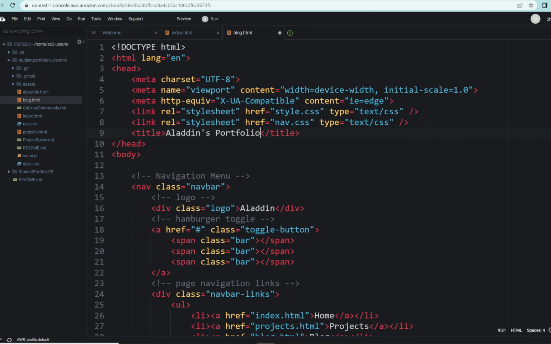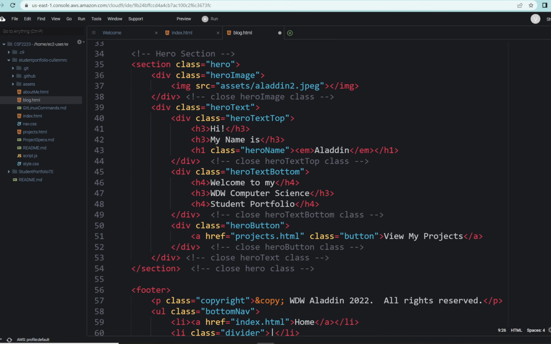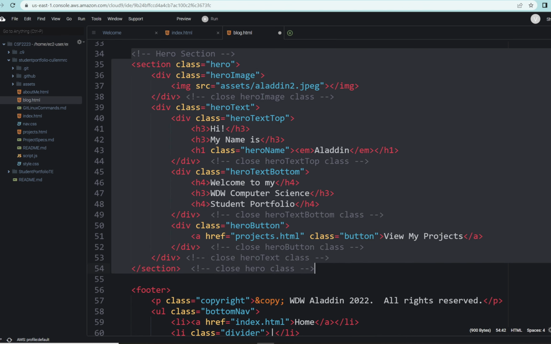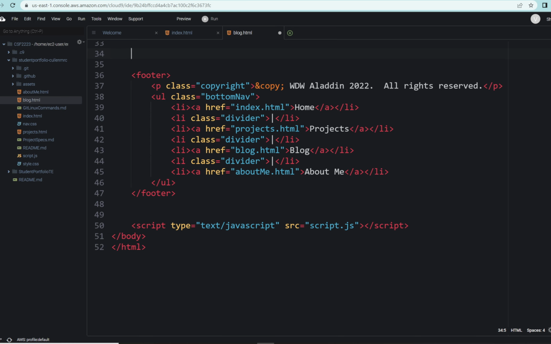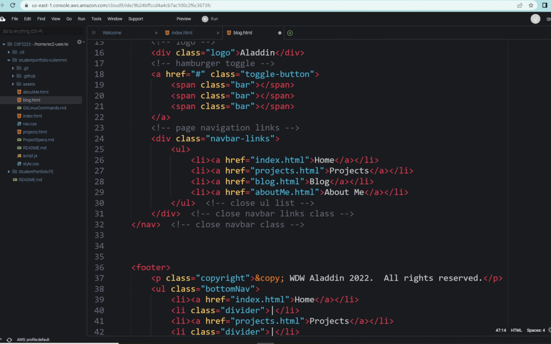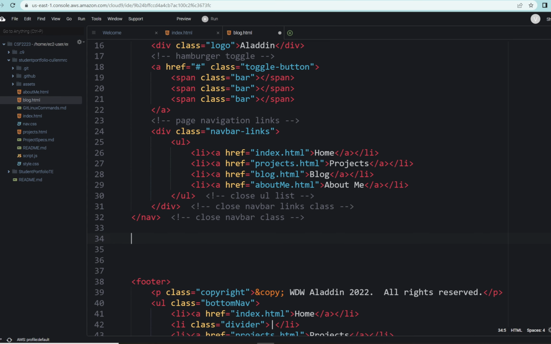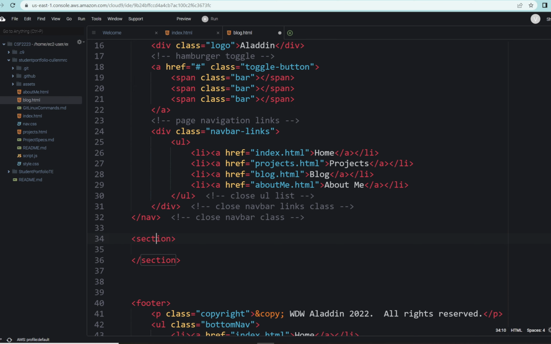So here, title is our first thing, and we want to change Aladdin's blog as our title. We still want the navigation here. The hero section is going to go. The footer will still stay. And the script.js will still stay. So let's go to the end of navigation before footer. Move your cursor, hit enter twice. And we want a section snippet here. And inside of that section snippet, we want a class equals.